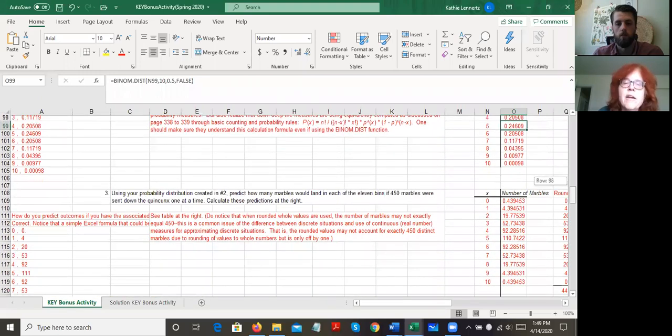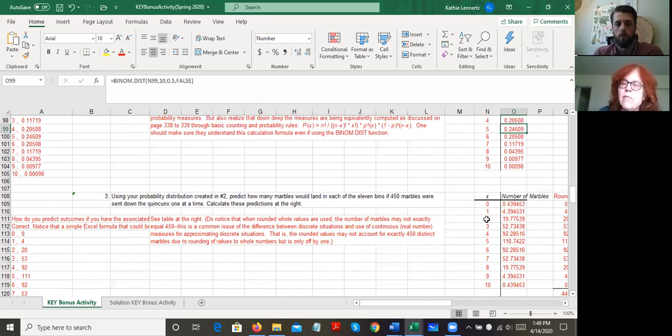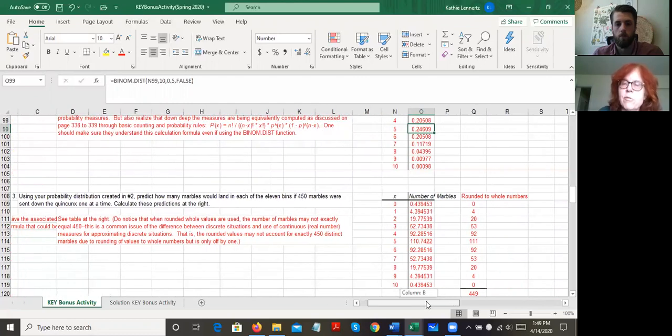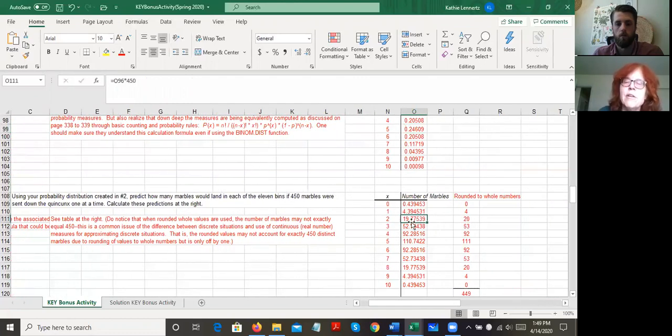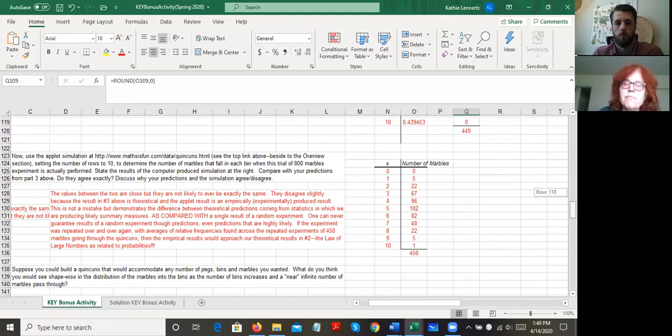And then we say, okay, now, what if you were going to have 450 marbles run down on the quincunx? What is the estimated number of marbles you should see in each of the bins? And you notice they're not whole numbers because this is a weird decimal multiplied by 450. You take the probability here and multiply by 450. And then we say, okay, round this to the nearest whole number. And you notice it's nice, symmetric. It's fairly bell-shaped. And then we ask them to run it.